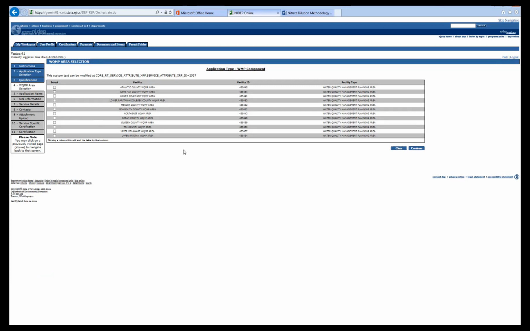We are now in section 4. Here we're just simply selecting the WQMP area. If you make a mistake and you select the wrong area, you can hit clear, or you can select it and unselect it. That's fine too. So we're in the Northeast. I'm going to select continue.